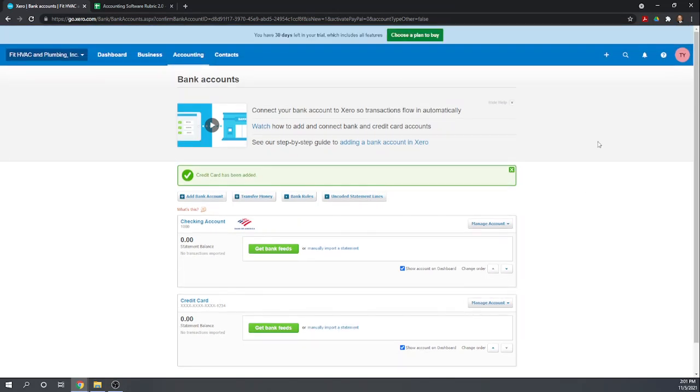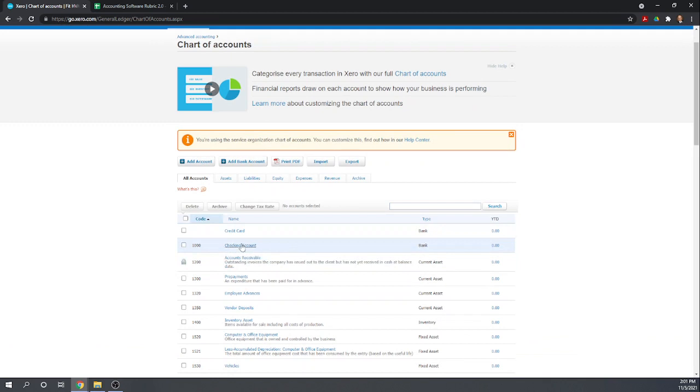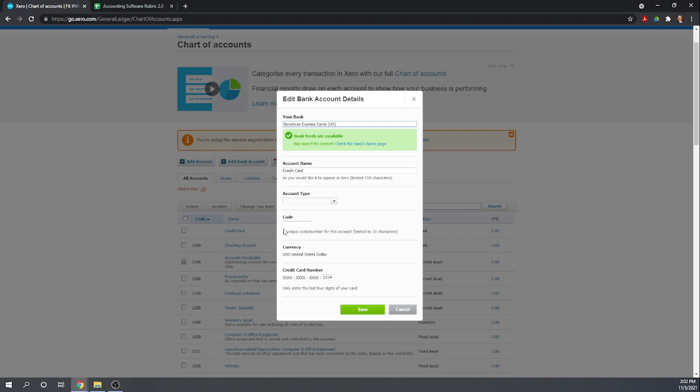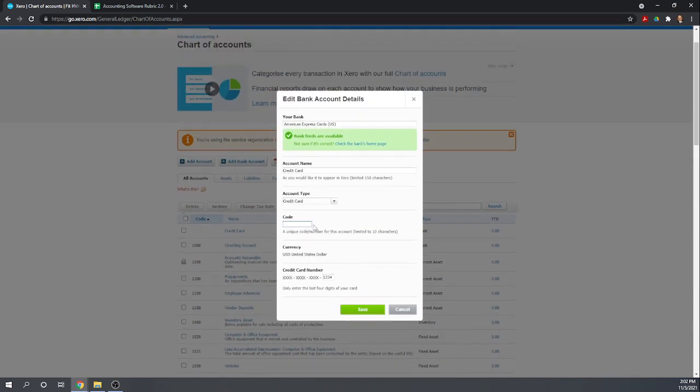Okay, so let's go back to our chart of accounts. It never let me give the account number, so I wonder what it did. Let's go back to our chart of accounts. It did not give it an account number. See if we can go in and give it an account number. What did we decide? 2050, 2050. That's weird it didn't let us set that up while we were in there. We had to go in here and edit it. Not a big deal.